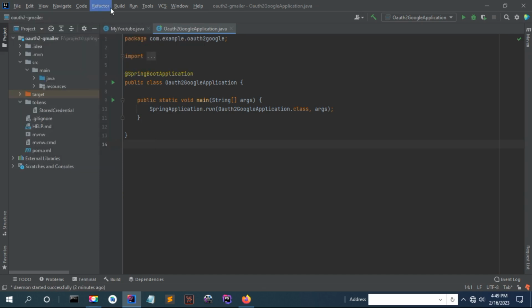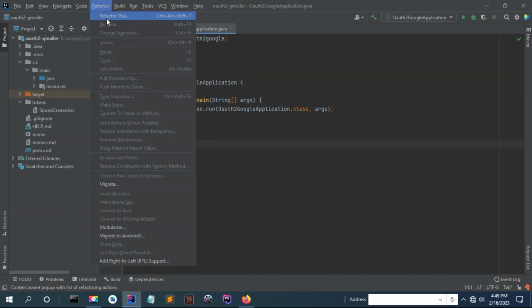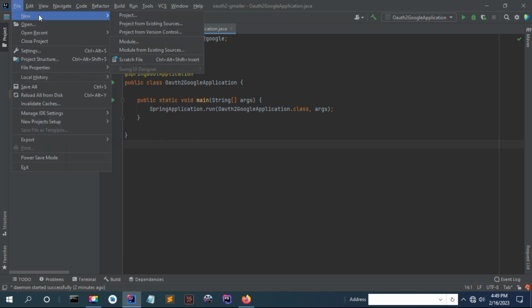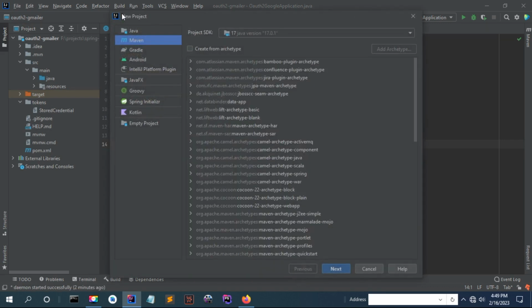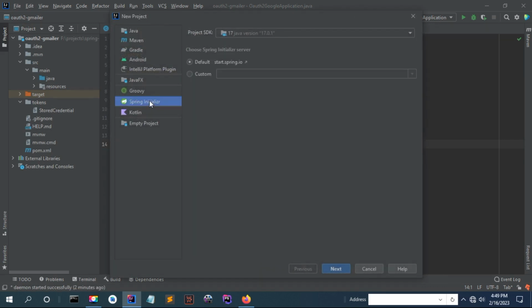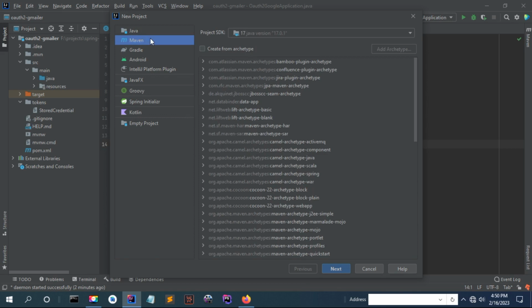I'll create a new project here. You can create a project from a Spring Initializr if you have installed the plugin in your IDE, or you can create it from Java, that is from scratch, or you can create it from a Maven project.